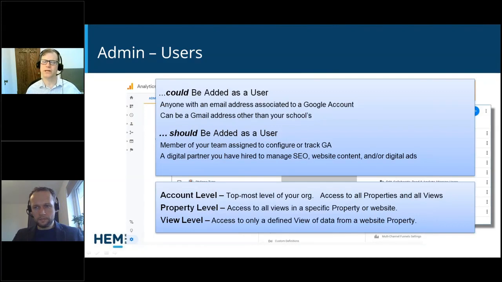And toward that, we wanted to dig a little deeper into defining users. So first of all, the system itself, Google Analytics, says here's who can be or could be a user. Anyone with an email address associated with a Google account. So it needs to be an email address that's either a Gmail, or it could be the school's email address if your school's email system is Gmail. So that's a bottom line requirement for Google Analytics.